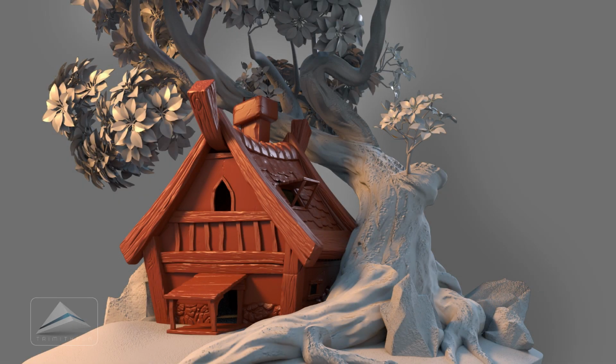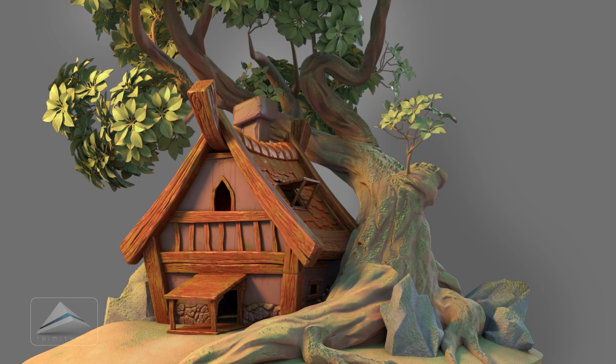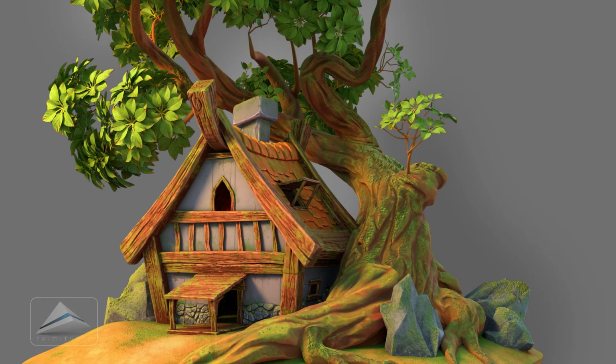In the next videos, I am going to model the tree and stones, and also I am going to sculpt the hut, the tree and the stones. And then in later videos, I am going to show you how to texture it in Substance Painter. And then we are going to render all the maps in Maya.